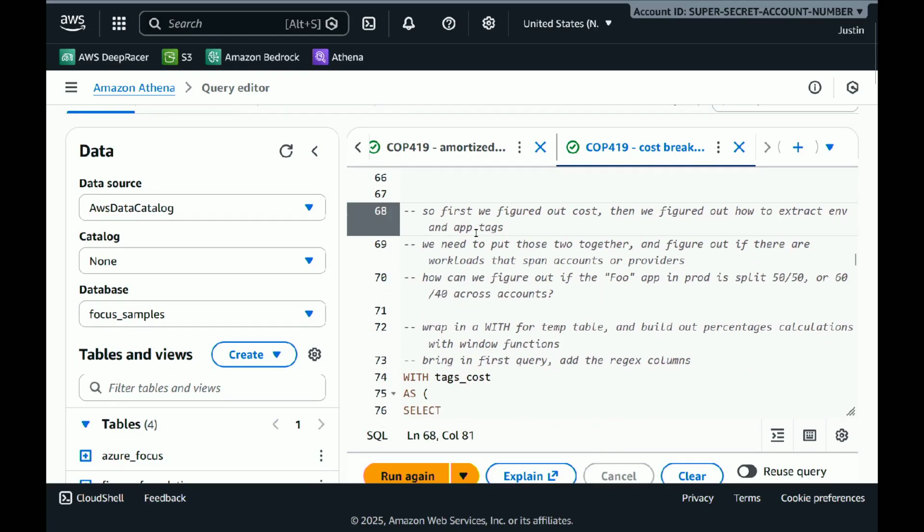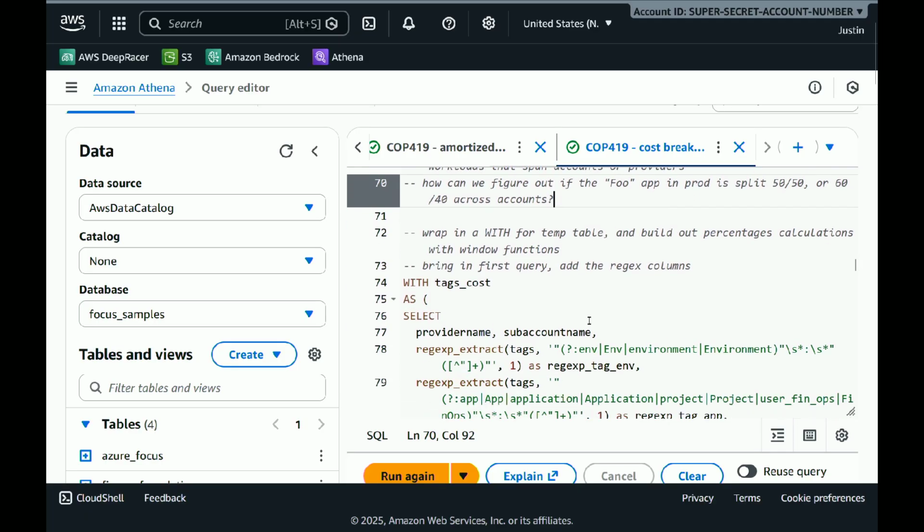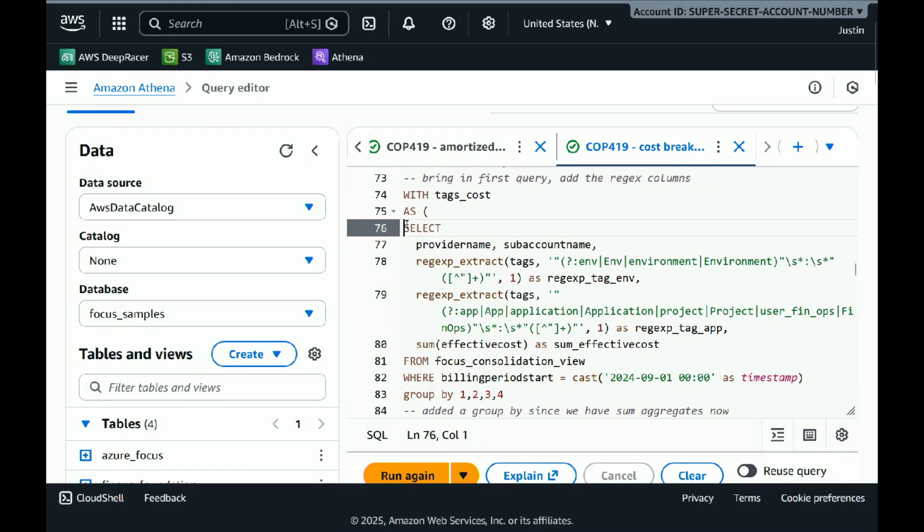So we figured out cost, we figured out this extraction, and we're going to join them now and try to figure out if this foo app, or whichever one of these apps, is split like 50-50 between accounts, or 60-40 across providers, something like that. So the first thing we're going to do is take that first query we typed up and wrap it in a with statement.